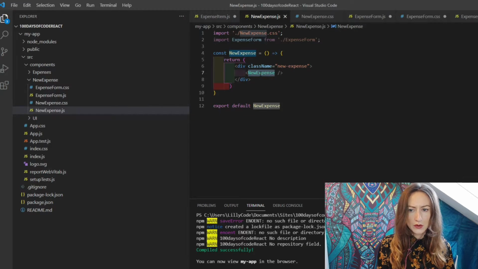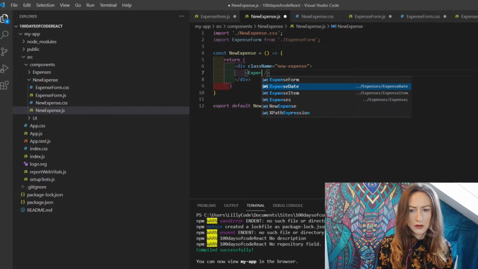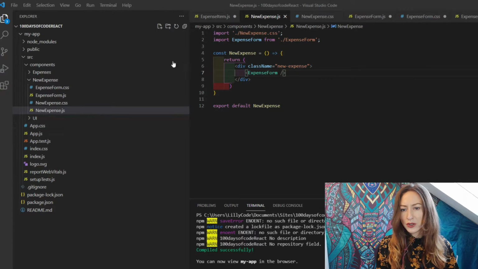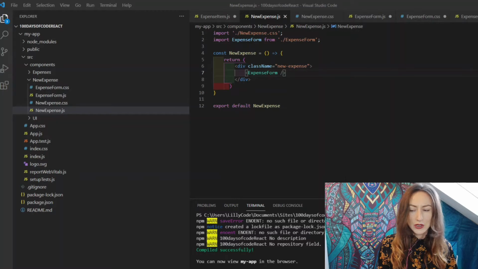Oh yeah, this should be the form. Yeah, so obviously that should be an expense form. Sorry, it's the form that we want in there, so I've just changed that.